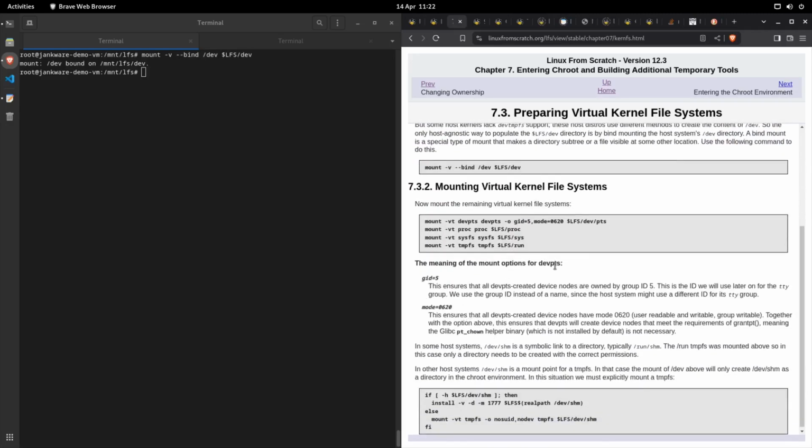Meaning the mount options for dev pts. This ensures that all devpts-created device nodes are owned by group ID 5. This is the ID we use later for the tty group. So your TTY is... you get several TTYs in your Linux distro. You can switch to them out of your GNOME, or whatever GUI you're using, and just use those straight away.